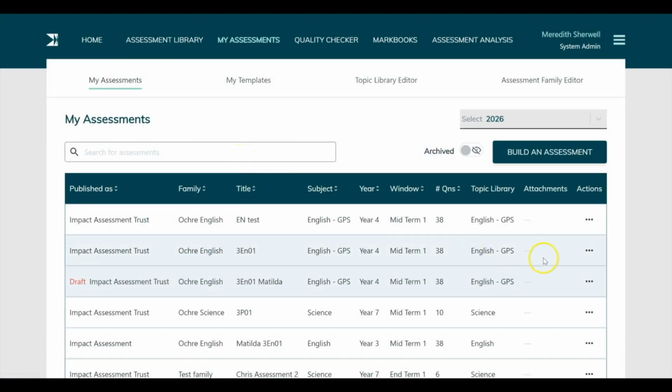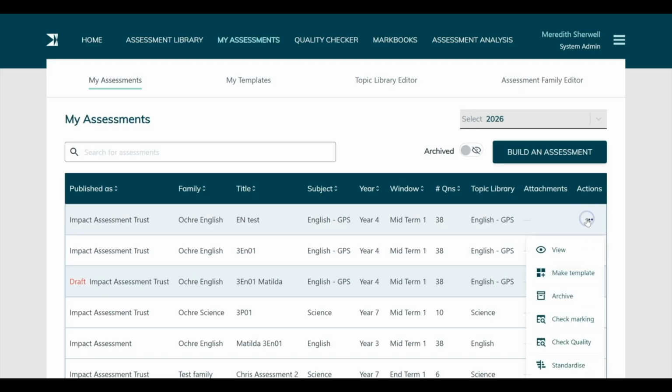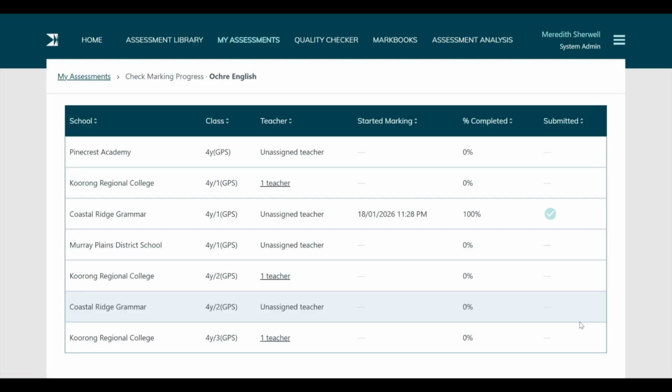Locate the assessment you wish to check, click the three dots under the Actions heading, and select Check Marking. This view shows you which classes have been fully marked and submitted, which classes are marked but not yet submitted, and which classes are still incomplete. Once all the markbooks for each assessment have been submitted and any standardization processes have been completed, you're ready to move on to analyzing the data.